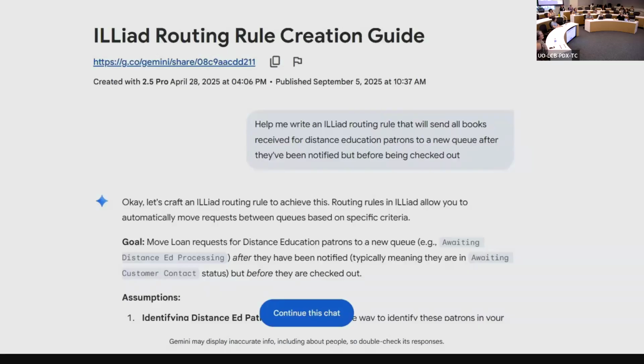So the first thing I did was consider what problem I wanted to solve, and somebody in one of the listservs had talked about needing a routing rule to route materials to a queue once distance patrons had been notified that the material was ready for them, but before it was actually checked out to them, presumably to give them time to double check that the address on file was correct, etc.